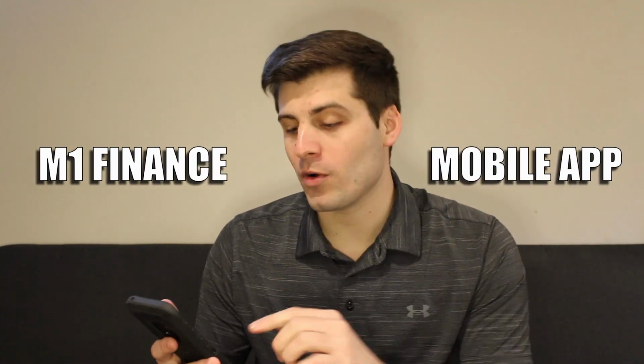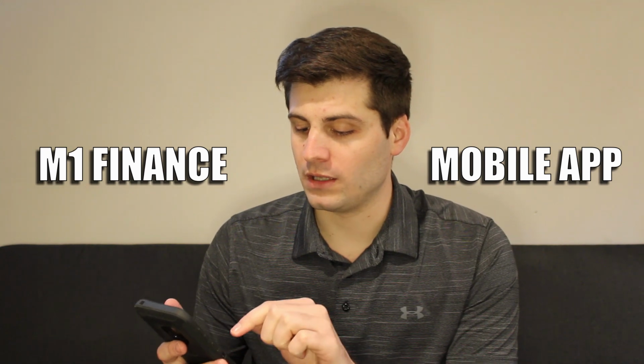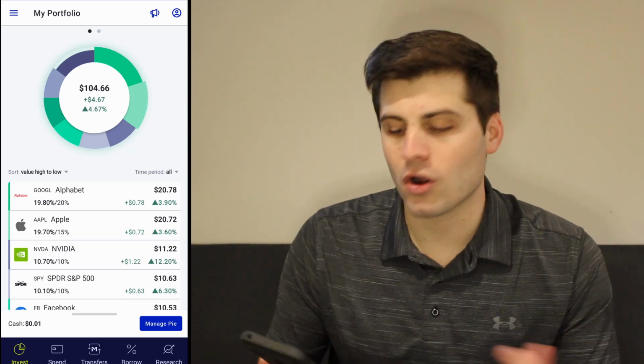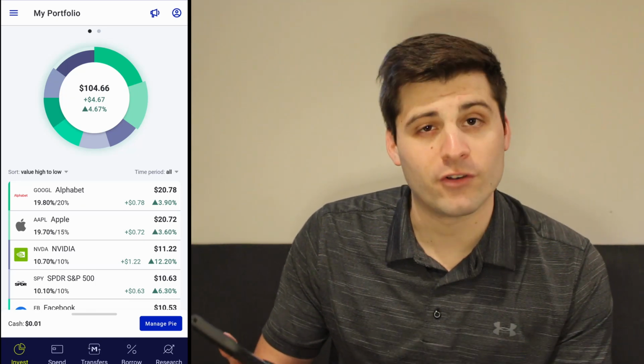Alright, today we're going to talk about M1 Finance's mobile application. So I'm just going to log on. This is what it looks like. Very sleek, very basic design. So we're just going to go over it. This is the home screen when you first log on.